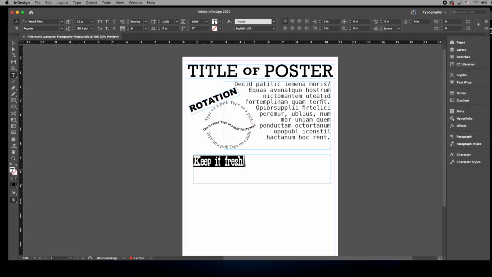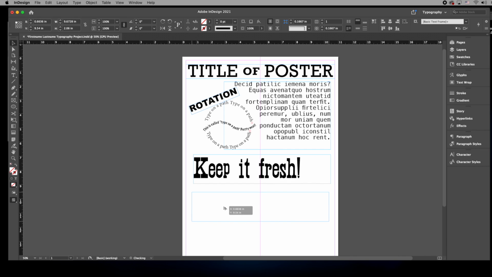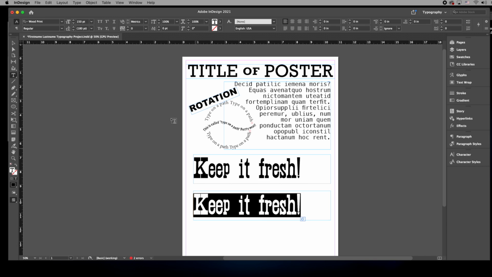All right, let's go. I have it at 72 points right now. I'll make it a little bigger. So I think this is designed to look like it was cut in a wood block, which could fit with the idea of your composition. Let's leave it at 150. Option click. Yeah, I'm dragging out a new copy of the same thing. So let's keep it fresh.